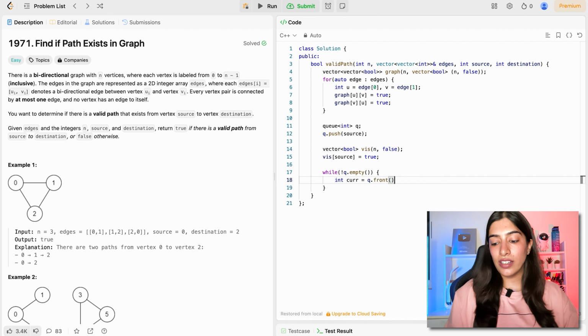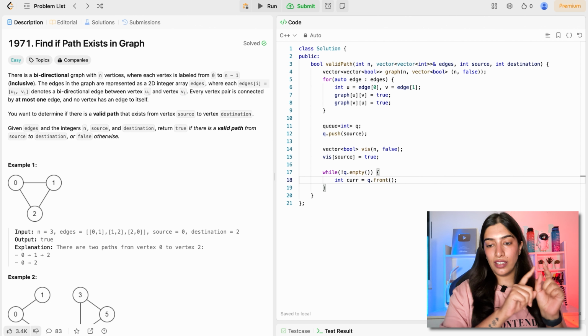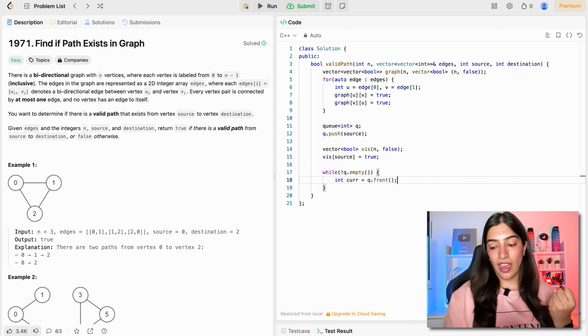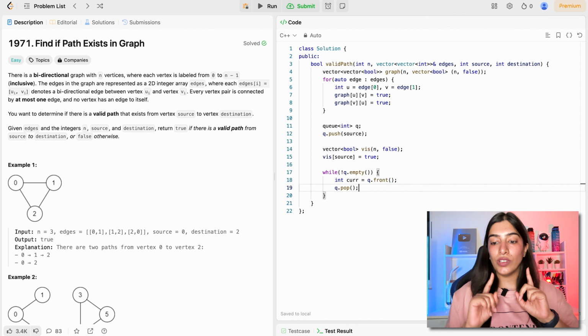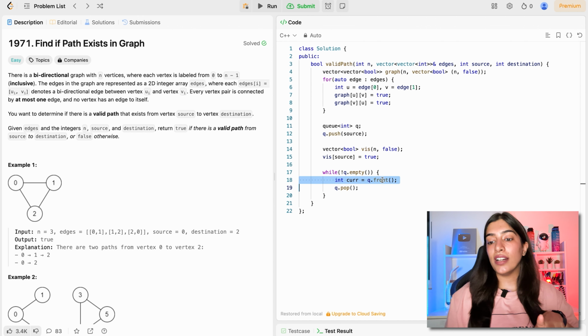So q.front. And now that I am done taking out the first element, now that I have it, I also need to remove it from the queue. Okay. For C++, you need to take care that q.front doesn't remove the element for you. You need to remove it separately.